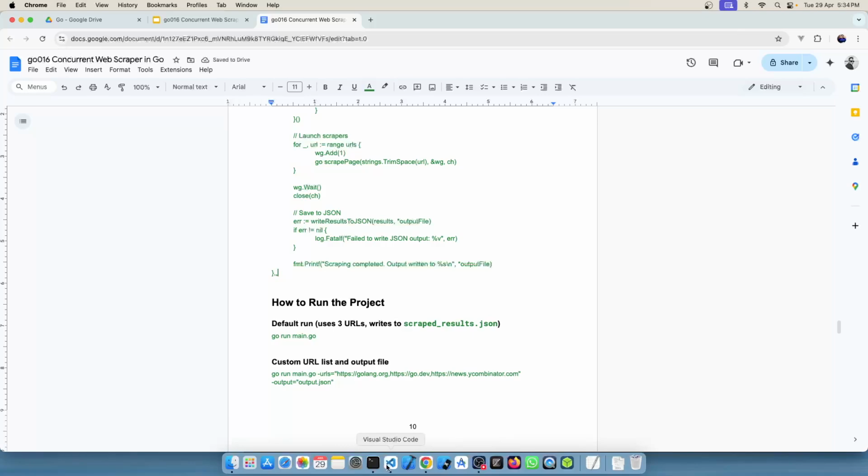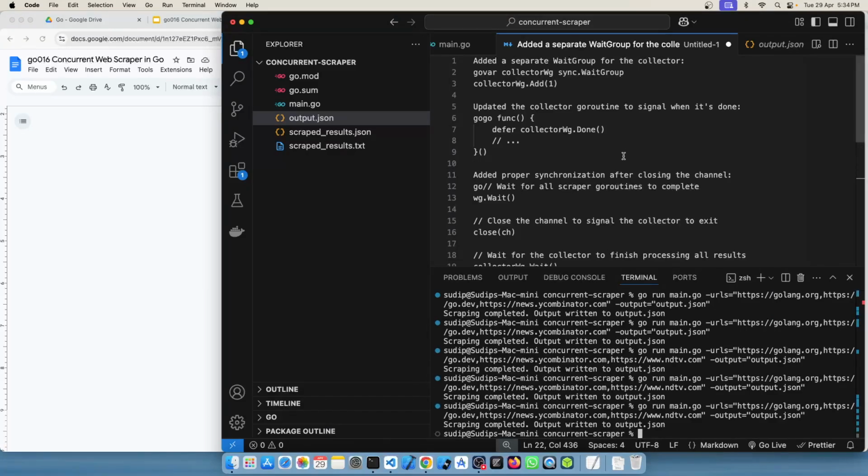Okay, here I've fixed the result. Here are the changes. Added a separate wait group for the collector: collector WG sync.WaitGroup, then collectorWG.Add(1). Updated the collector goroutine to signal when it's done, using defer collectorWG.Done().